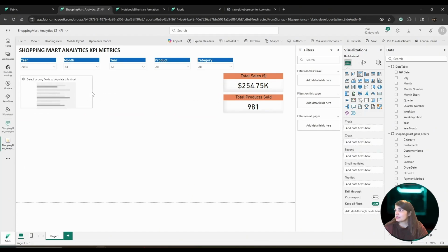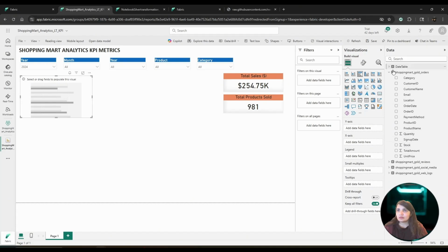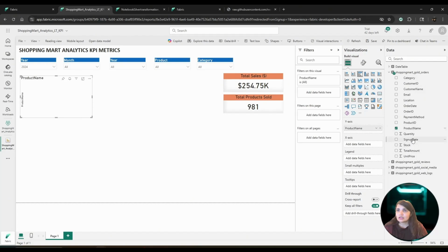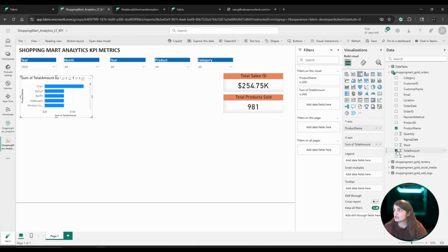So we basically want to see the top 5 products sold by sales amount, and we can pull that in. Product, that's product name, and the quantity, sorry, the total amount, the sales amount. Okay, here we can see that.